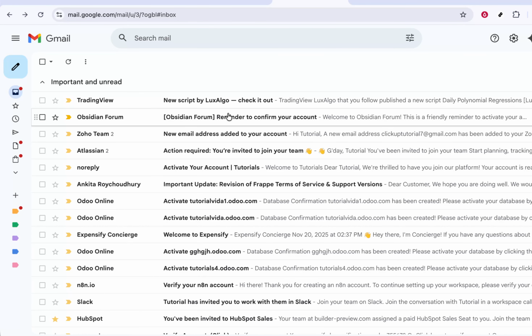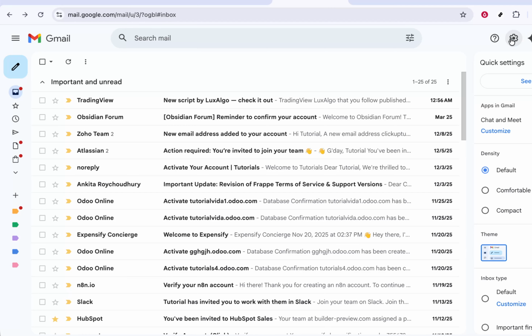First, open Gmail in your web browser and sign into the account where you want to turn off Smart Reply. Once your inbox is open, look towards the top right corner of the screen. You'll see a small gear icon, which is the settings button. Click on that gear icon. This opens a quick settings panel on the right side of your screen.